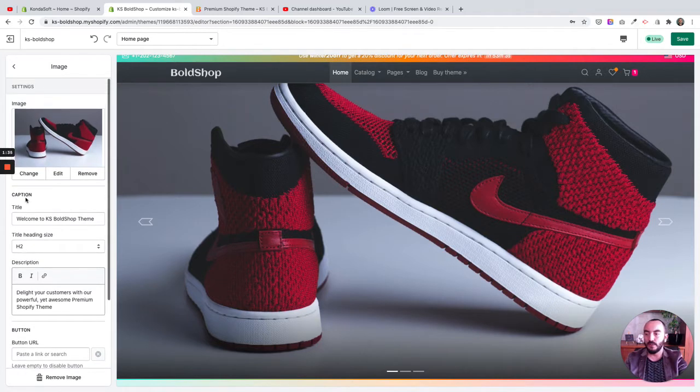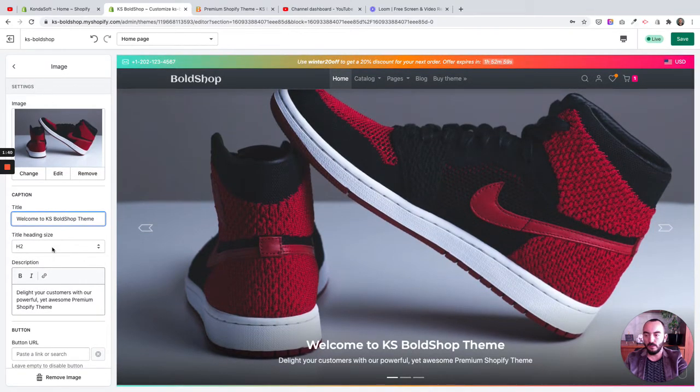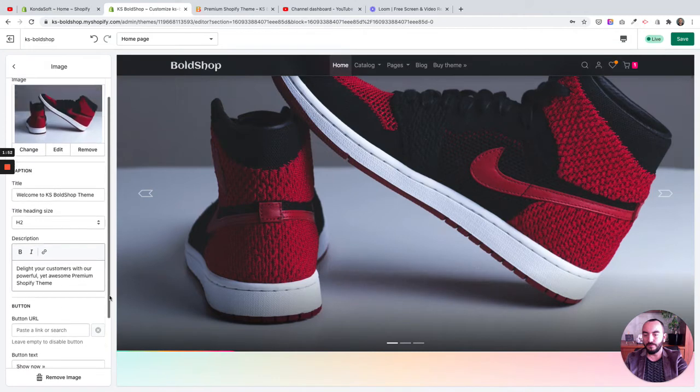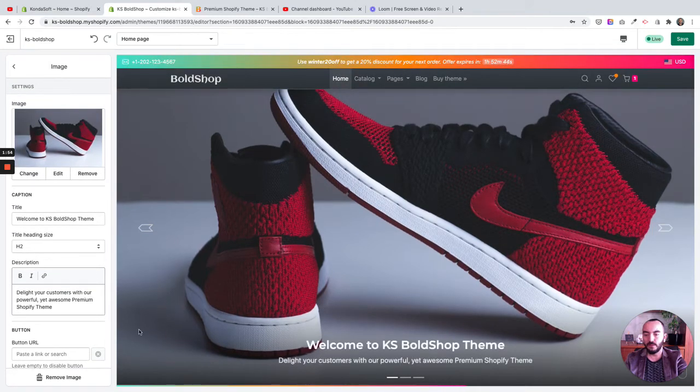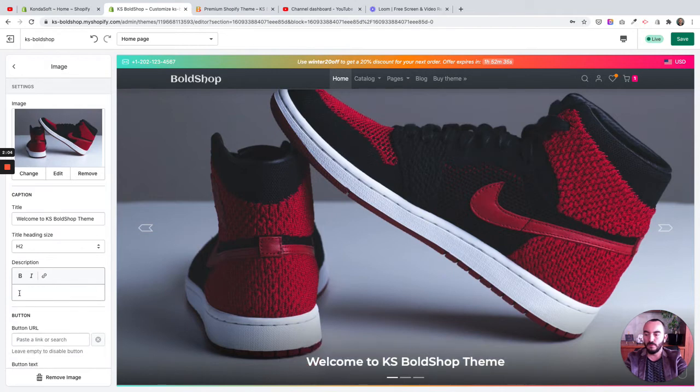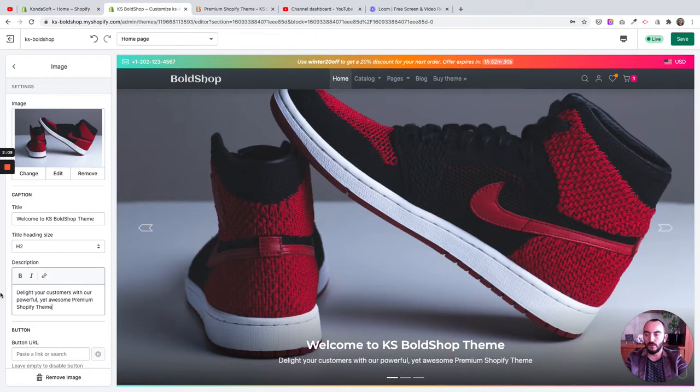Okay, so below you can set up the caption, which you can see here. The title, you can set up the heading for the title. The size, if you like a smaller heading size, just leave it to H2. Also, you may specify a description for the slide, like you have seen here on the demo. But if you just remove this description, normally it will hide it for you. So it is an optional option here.